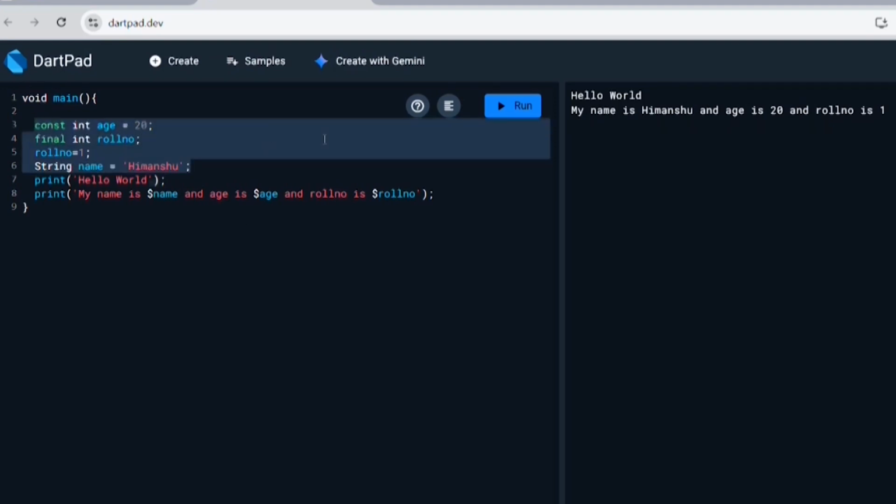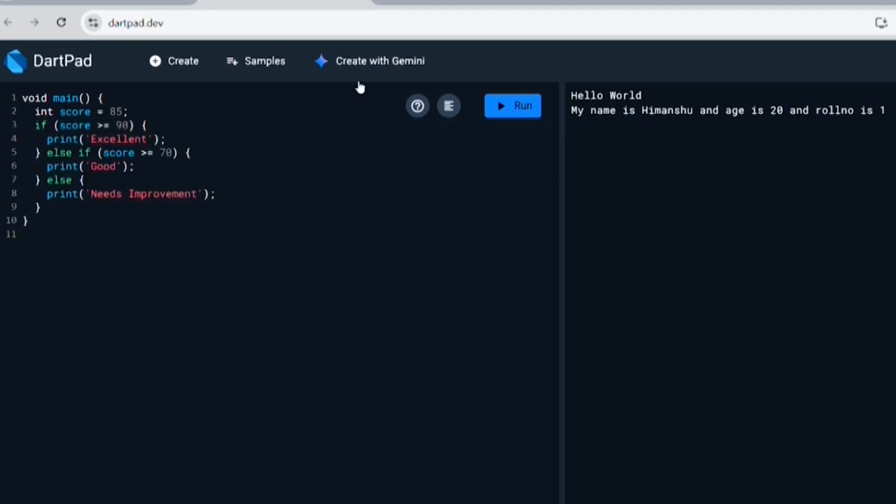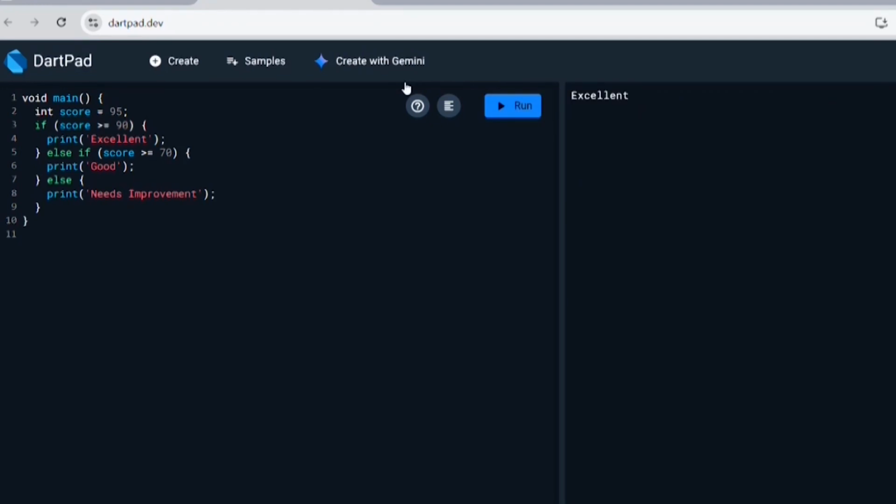Let us try to understand the if else statement. When I click on this, it formats my code. Here score is assigned the value 85. The first condition is not true, the second condition is true, so it prints good. Now I am running this code, and it displays good. If this value is assigned 95, it will print excellent. Now I run this code again, and it displays excellent. And if the value is below 70, like 55, it will print needs improvement.